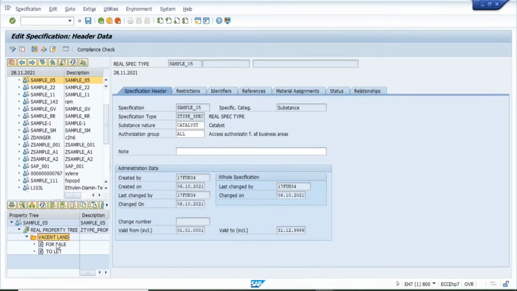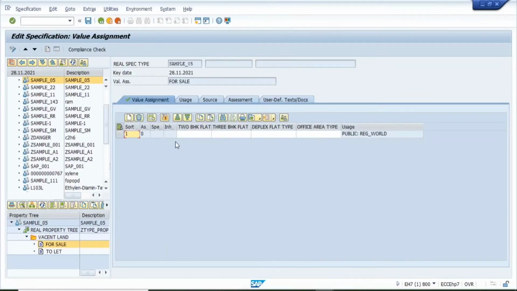Under this, see again, the values under each of these are also different. 2 BHK flat, 3 BHK flat, duplex flat. Somebody has created a specification like this. None of these things are taken from standard. They are all customized. So such a specification, we call it a customized specification.